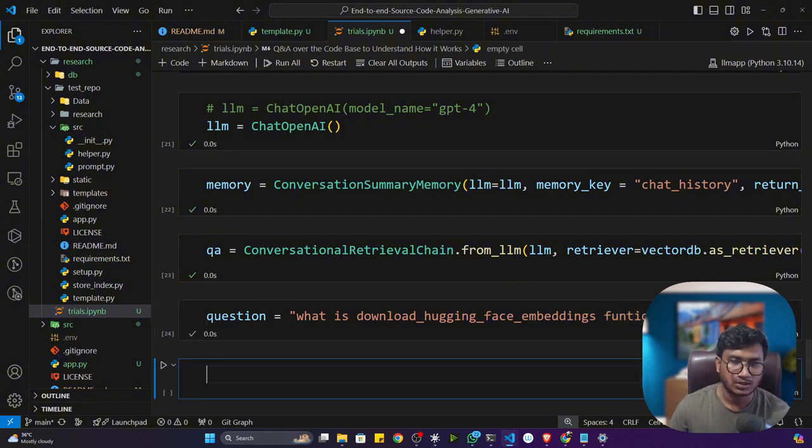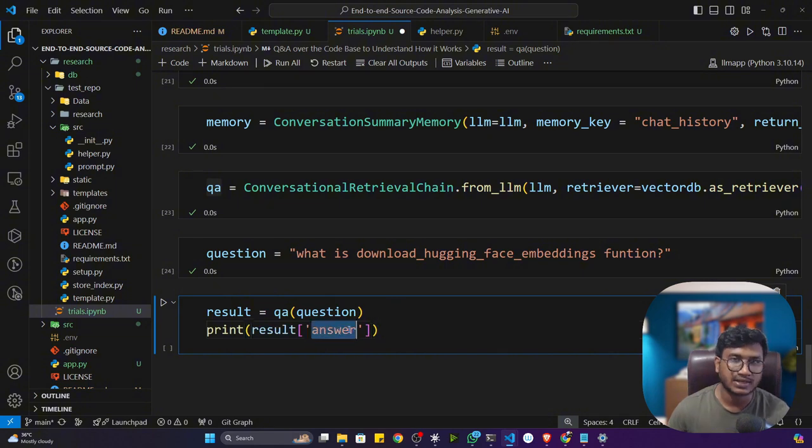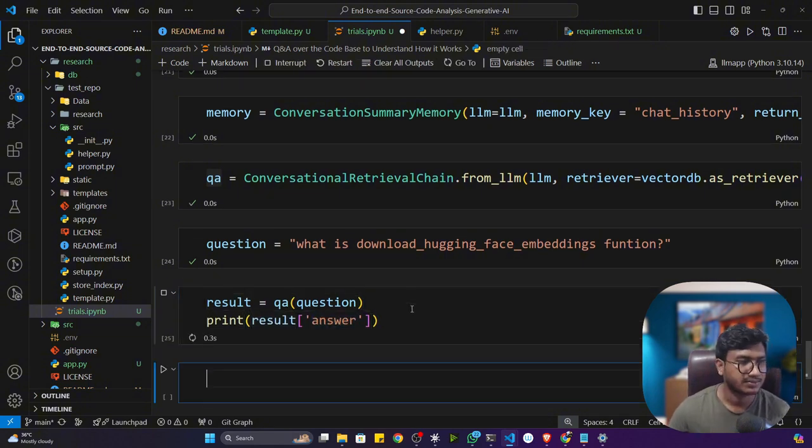So this is my question. This question I'm going to pass inside my QA, that means my chain. Okay, and it will give me results, and I'm going to only extract the answer from the result itself. Now let's see.